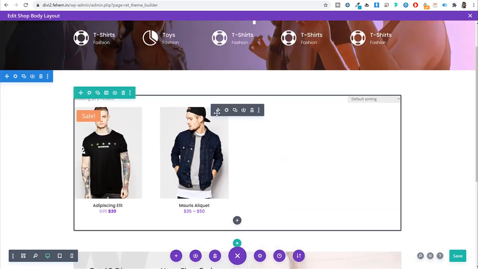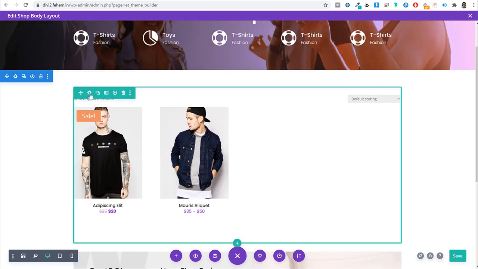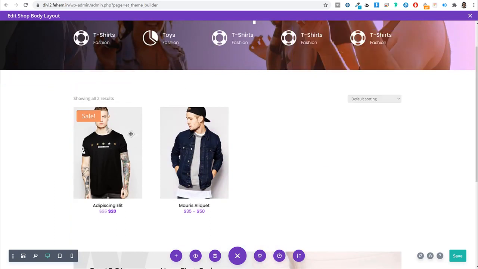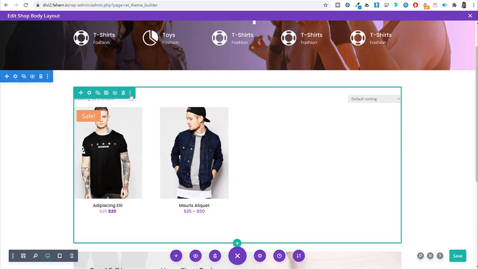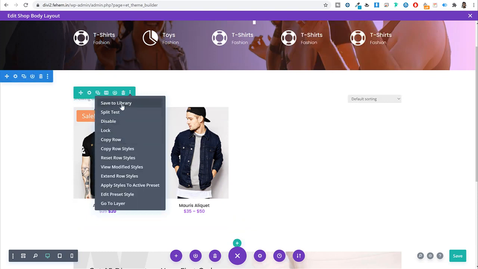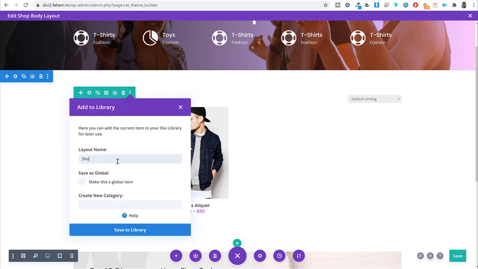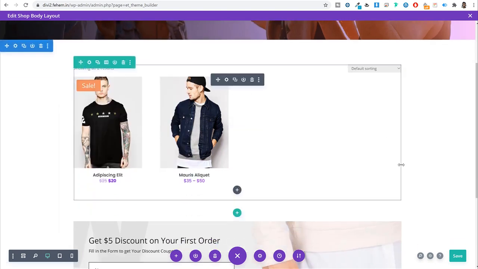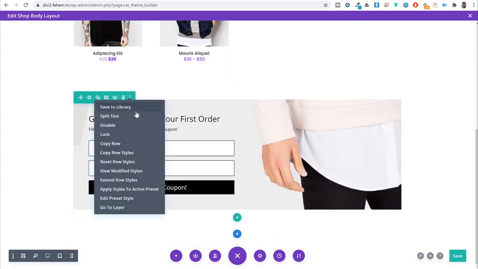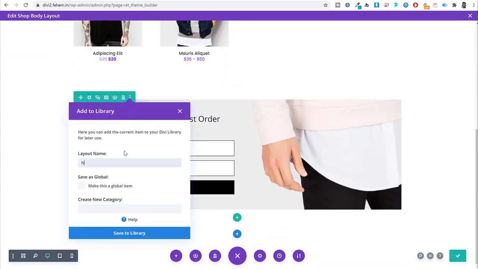Now what I want to do is, I want to save this section. Click on this option, this 3 dots option, and save this option to your library. Save this entire section. I'll explain you why we are doing this. First, just click on save and type in shop page products. Click on save to library, and also save this newsletter section. Newsletter. Okay, click on save to library.